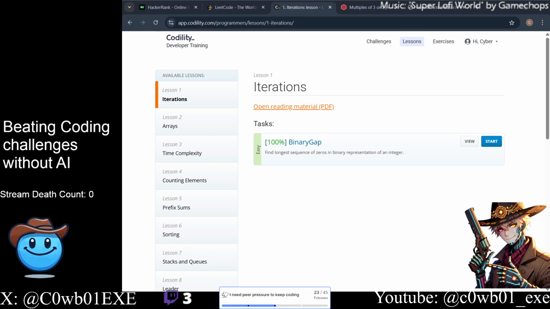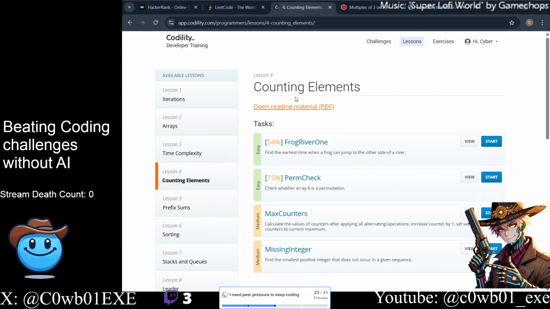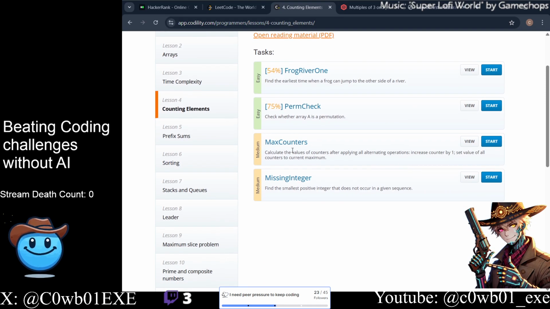All right. Everyone ready? Awesome. So where we left off yesterday, I believe we were counting elements. We were getting a little iffy here, but I think we're up for some challenges. So let's try this max counters. Calculate the value of the counters after applying all alternating operations, increasing the counter by 1. Set the value of all counters to the maximum. Don't know what that means, but let's find out.